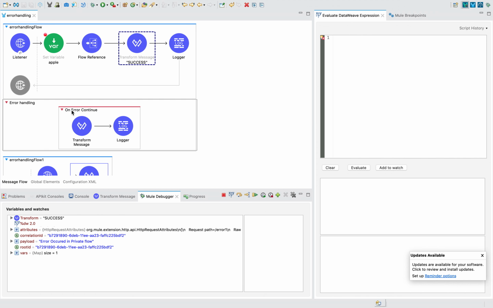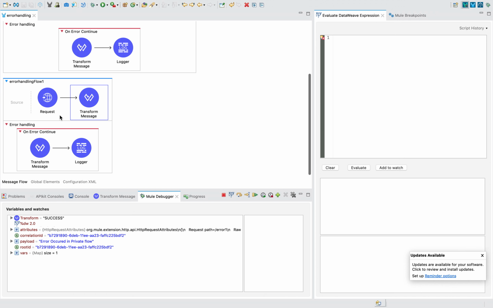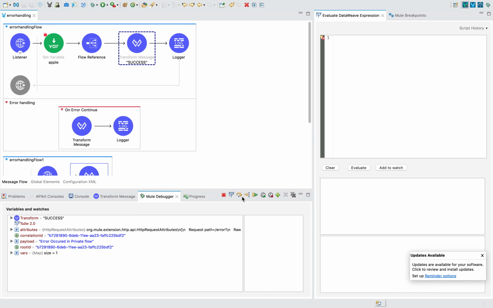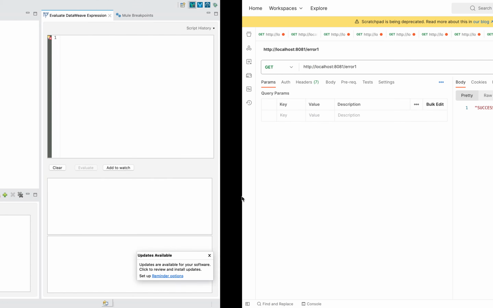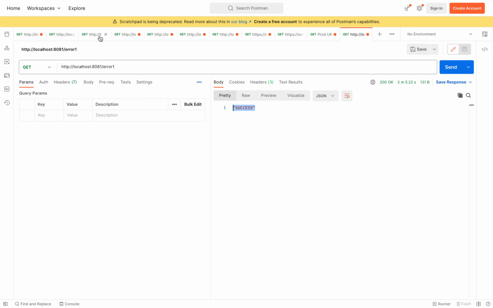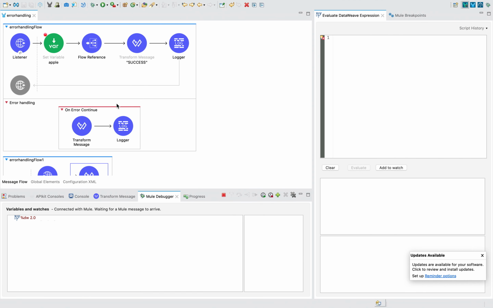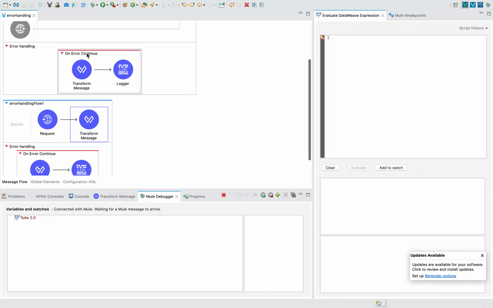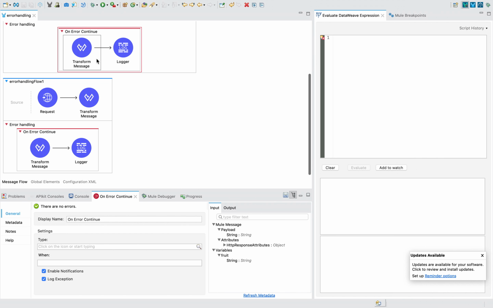No rule 1, rule 2, rule 3 here. It is going as if nothing happened. This flow reference behaves as if nothing happened here because it is on error continue. Smoothly it will execute the next processor and you will get success 200. Clear? Very simple. Even if you keep on error continue or on error propagate, it doesn't matter.